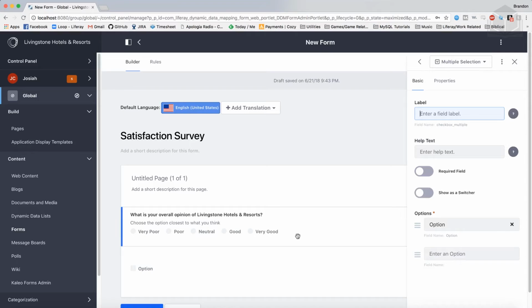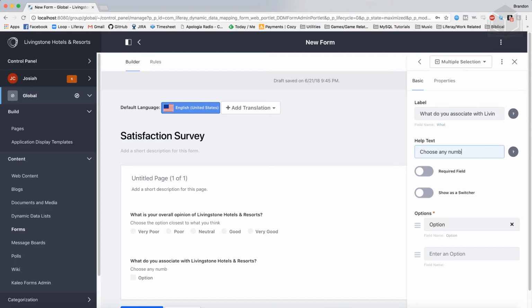For this one, it's going to be a little bit similar, but we'll allow them to add multiple options. So we'll do something like, what do you associate with Livingston Hotels and Resorts? This will be a bit of a leading question, I suppose, but we can choose any number of options. You see here, we can show it as a switcher, or we can show it as just a normal checkbox.